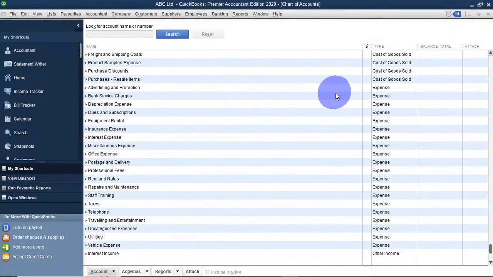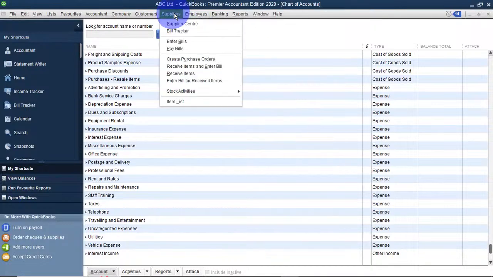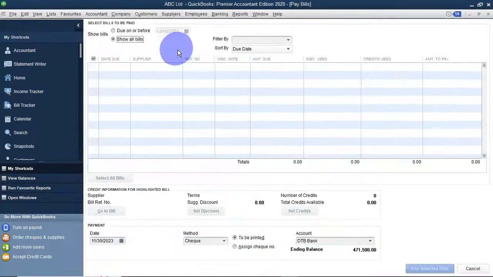Let me make payment for my bills. I'll move over to suppliers. Suppliers, then I will say pay bills. Suppliers, pay bills now. So I'm going to click on the option pay bills.